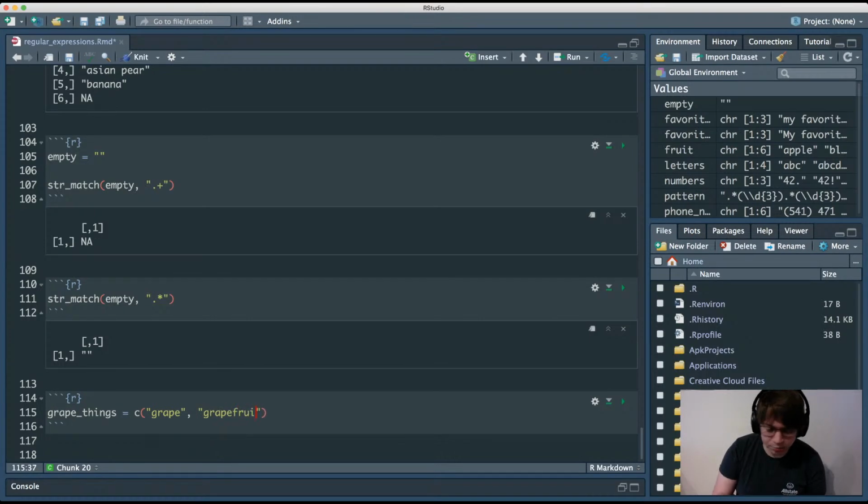So I'm defining a character vector here. I don't have a good story for this one. It's a list of strings that all have the substring grape. This one is grape seed oil. There we go. Okay, so these are our grape things.